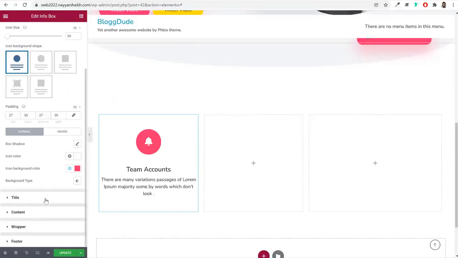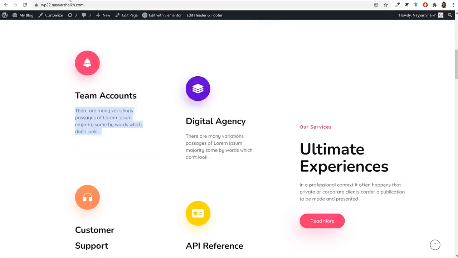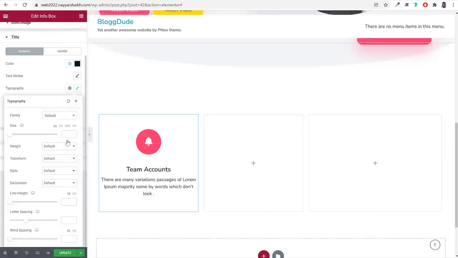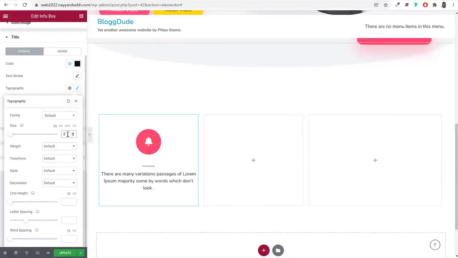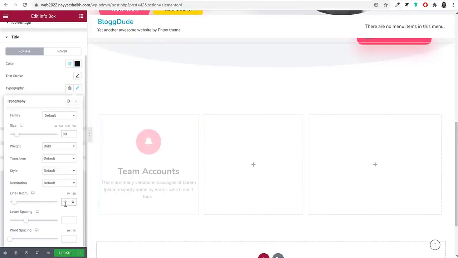Then we have the content. For that, we'll select title and whatever color you want. As you can see, we have this black color as our title color, so we'll select this black color. Now title size and everything. By default, we have the font family, but I want to increase the size to 30 and make it bolder. So 30 bold. We also want to change the line height to 1.8.